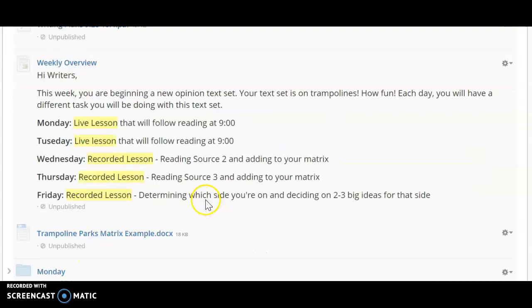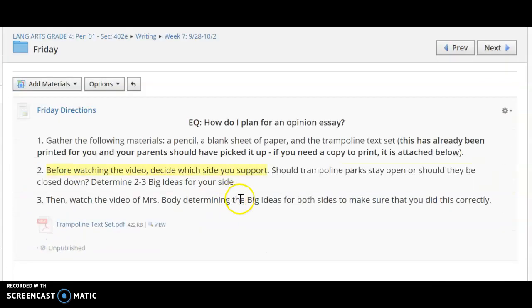Finally, on Friday, again, same materials. Before you watch the video, I want you to decide which side you support. Should trampoline parks stay open, or should they be closed down? Then I want for you to determine 2 to 3 big ideas for your side. So if you're saying they should stay open, you need 2 to 3 big ideas that support why they should stay open. If you're saying that they should close down, then you need 2 to 3 big ideas supporting that trampoline parks should be closed down.